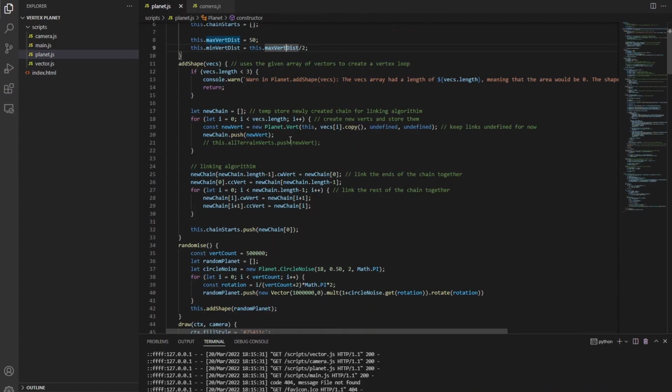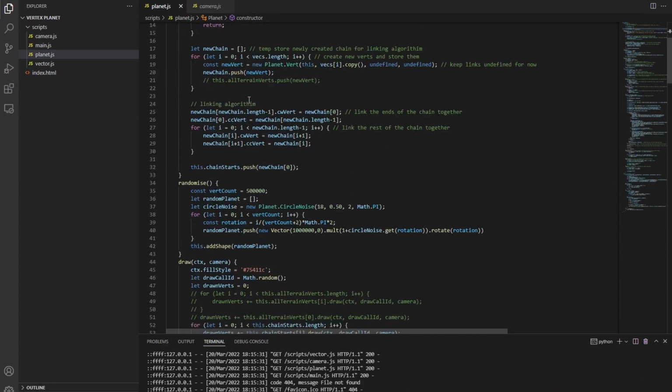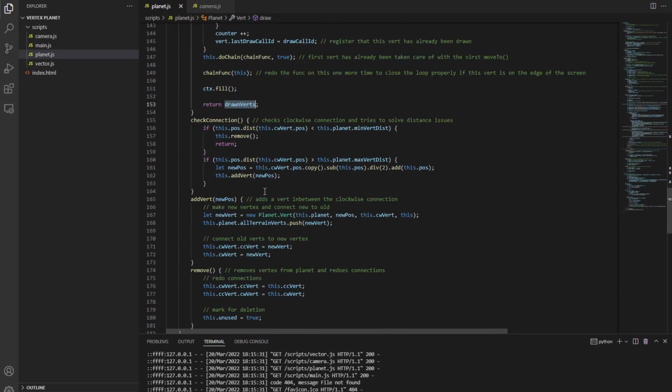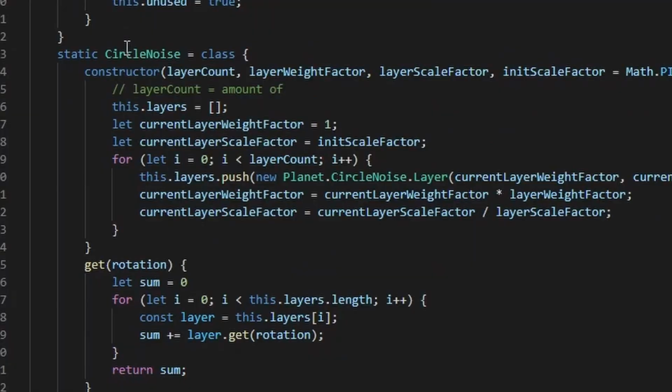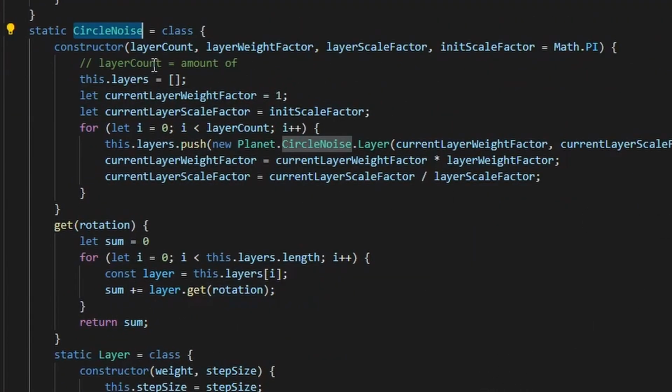Let's see what some more code I need to show. Oh, and then there's circular Perlin noise. That's also a problem I had to solve. This looks like your average Perlin noise function with layers and how they scale and weight. Then there's also an initial scale factor, not in units but in radians, because of course we're dealing with circles.